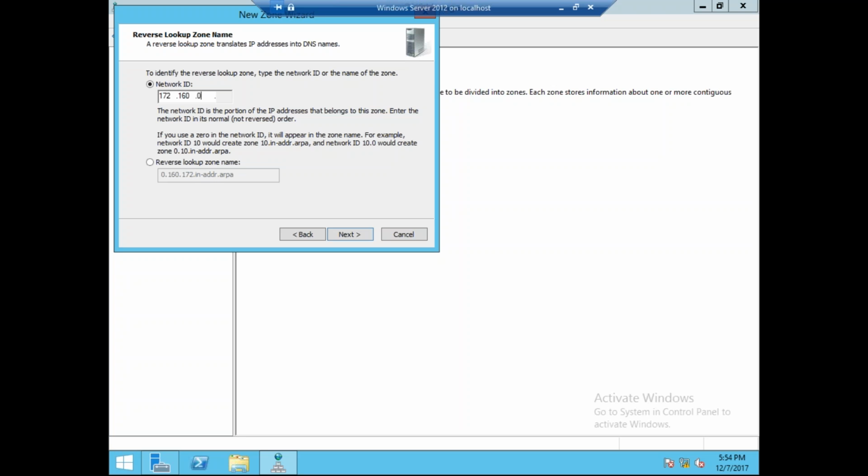172.160.0. Only the network address, not the host address, because the third octet belongs to the host part. This is about class B. What about class A? Class A has 1 network octet and 3 host octets. So only 1 octet you have to configure as a valid network address. The remaining are all 0.